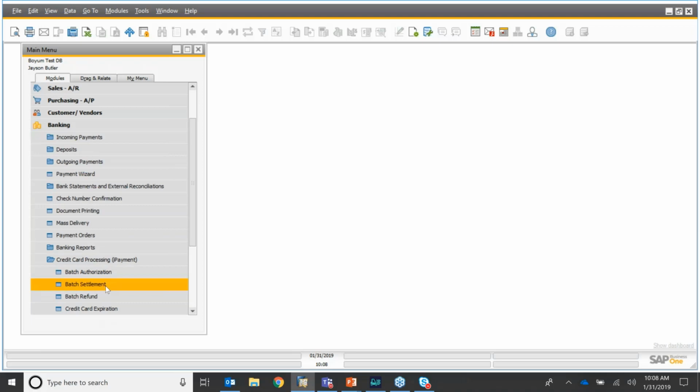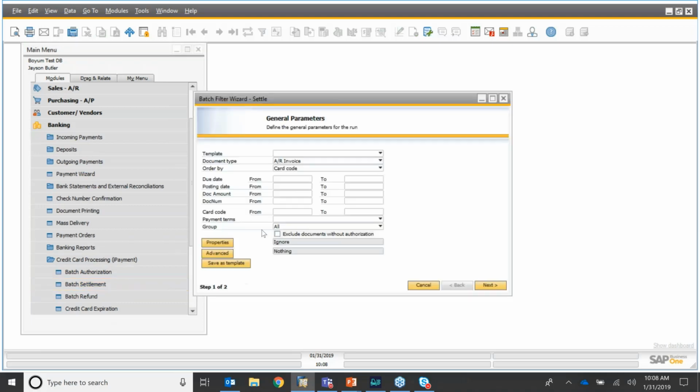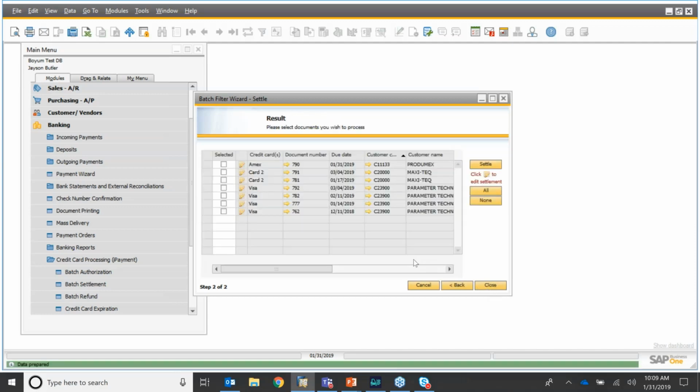Okay, so I'm doing a batch settlement. I click on it and you have all those parameter options. You can do it by due date, by posting date, by document number. You can do it by payment terms. If your credit card customers have a certain payment term, you have all those options. In my case, I'm going to click next because I don't have a lot of data. And here are my open AR invoices I can settle. So I can do it as a batch.